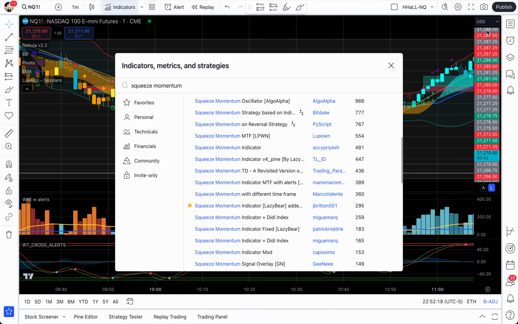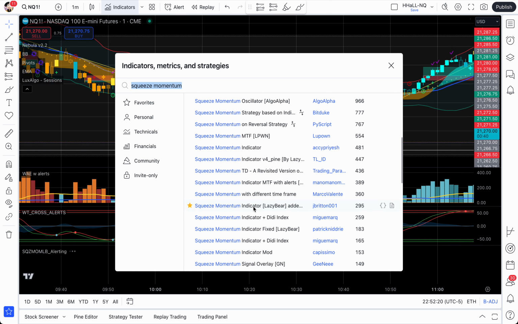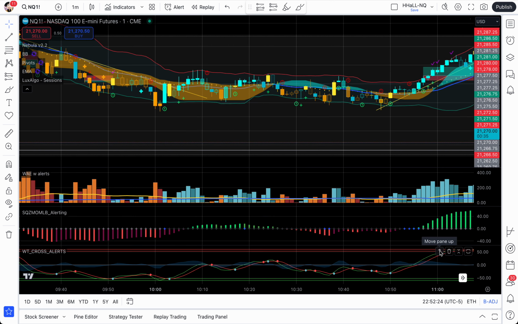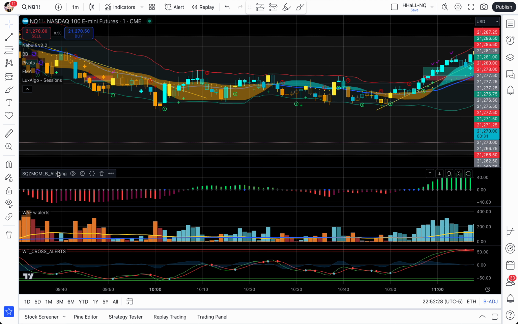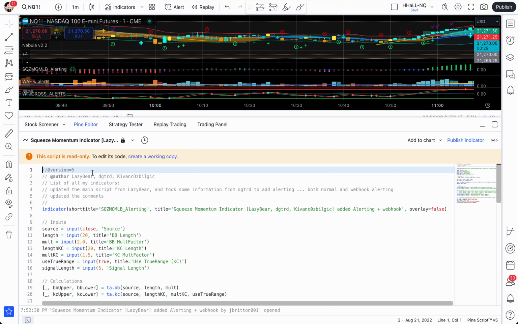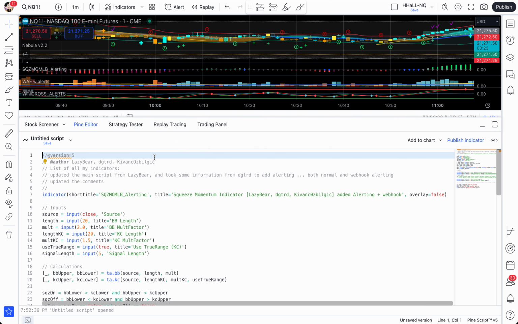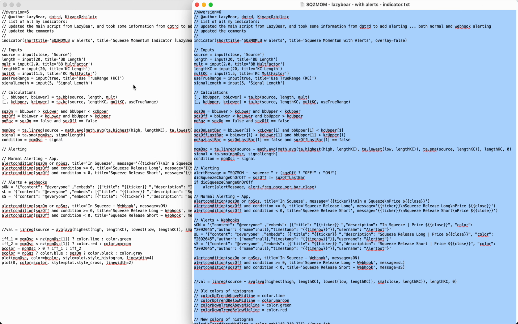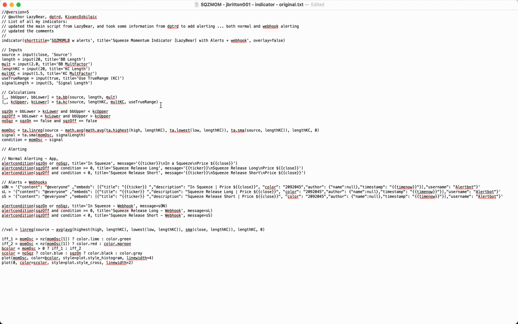I'm going to close this. I'm going to add that to my chart. So here we are. I like it to be the top oscillator, so I'm going to move it up there. And now we're going to jump into the code. So here's the code, and we're going to look at that in a sec, but first I go into edit. I'm going to create a working copy. I'm going to save that. Oh, I'm not going to save it yet. I'm going to show you the code. So I've got the old code.